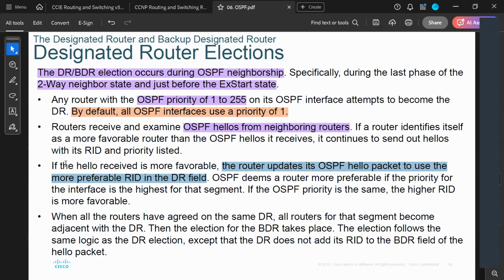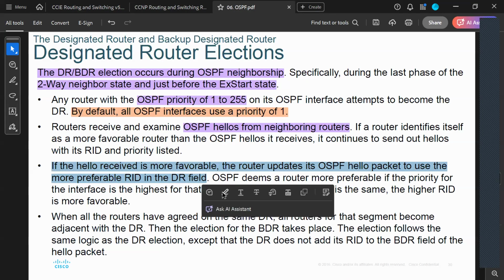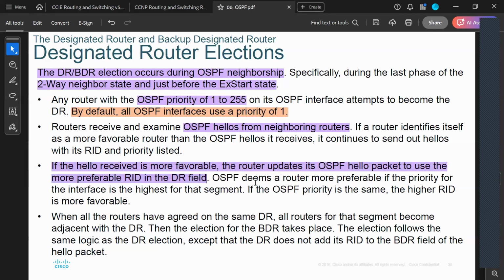So if the hello received is more favorable, the router will update its hello packet to use the more preferable router ID in the DR field. Otherwise, by default, it will use its own. OSPF deems a router more preferable if the priority for an interface is the highest for that segment. And if priority is the same, the higher router ID is more favorable.